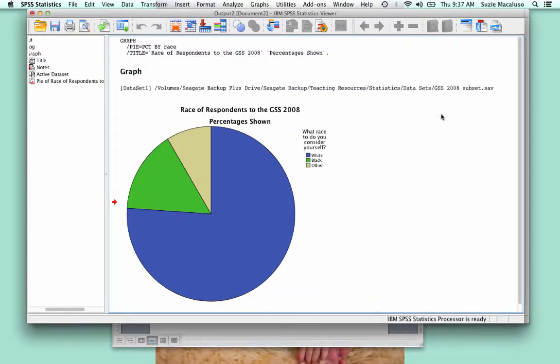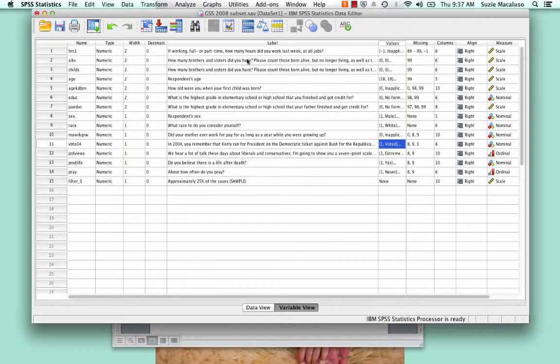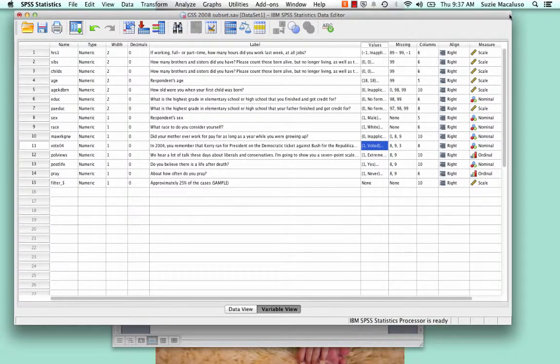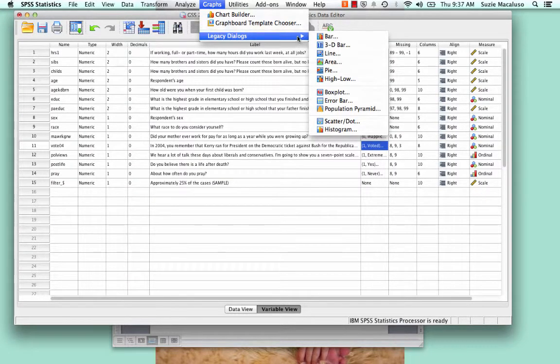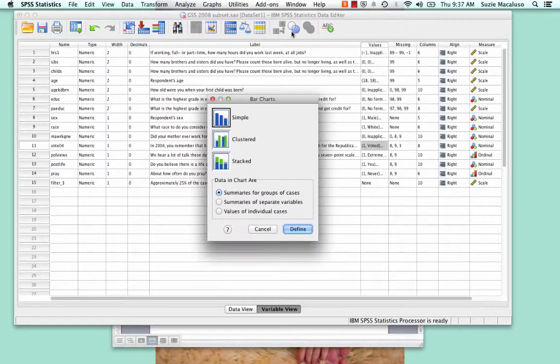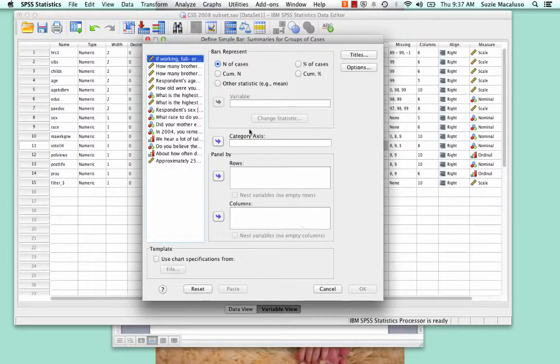All right, let's do another one. So let's go ahead and minimize that, and let's do a bar chart. I'm going to do a bar chart. So I'm going to go Graphs, Legacy Dialogues, and Bar Chart. So I just want a simple bar chart right now, but this is the same place you would go to get a clustered bar chart. So let's start with a simple. You'll notice that I didn't change anything on the previous screen. I just left it as it is.